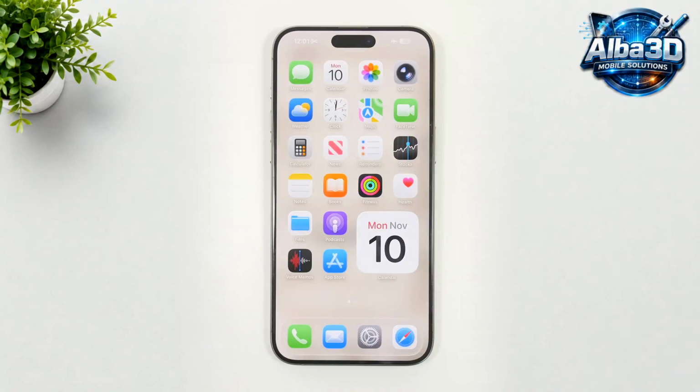But of course, with all these new features and changes, you will also find a lot of other things, a lot of tricks that you can do on your iOS 26.1 device.